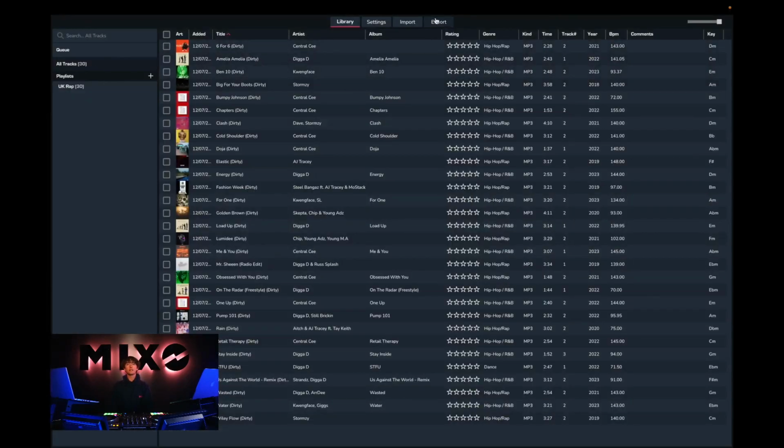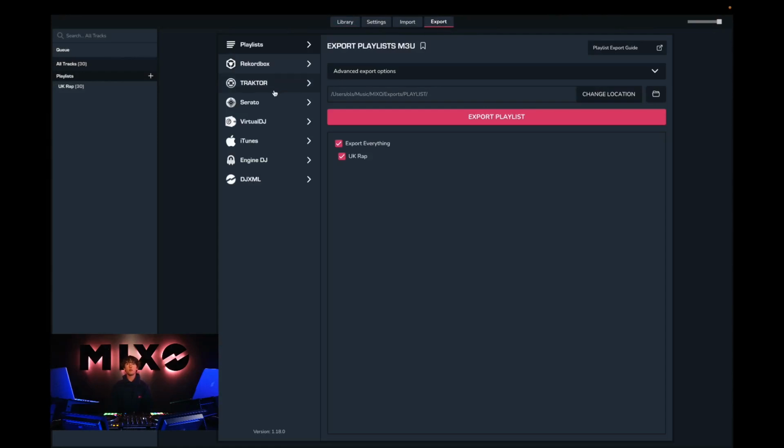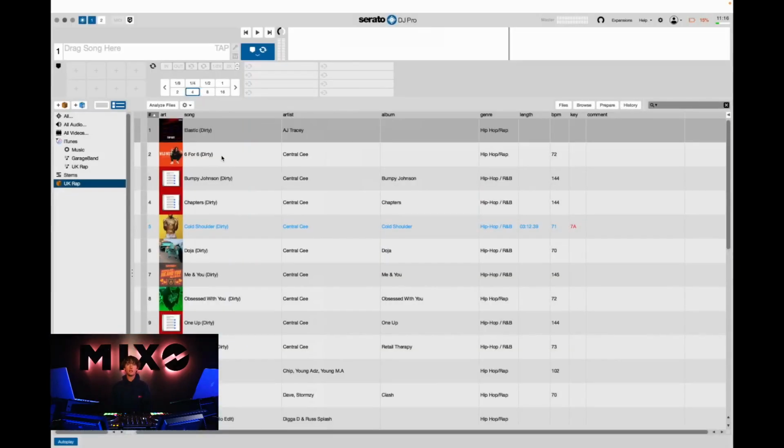And then the next step is to head into export. From the left-hand column, we will select Serato. And then once we've done this, we can choose to export everything or an individual playlist to export. And then from here, we can select Export Serato. Once we've done this, we should receive that message saying export complete.